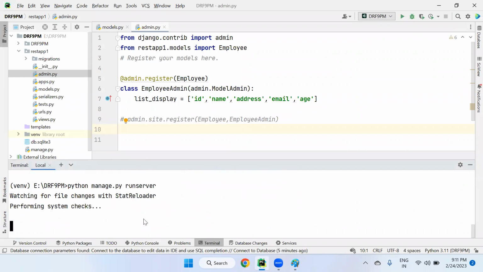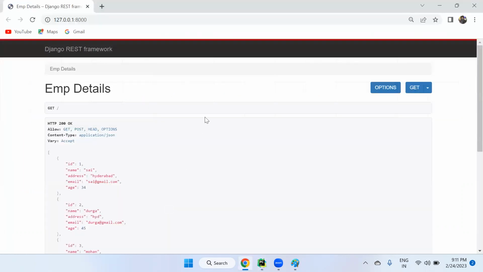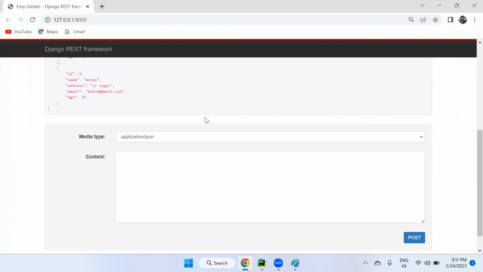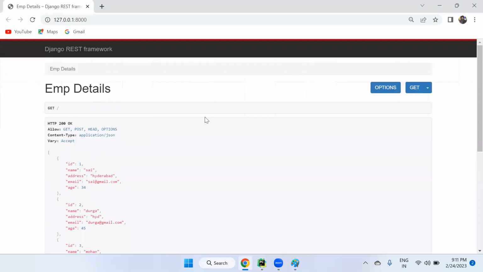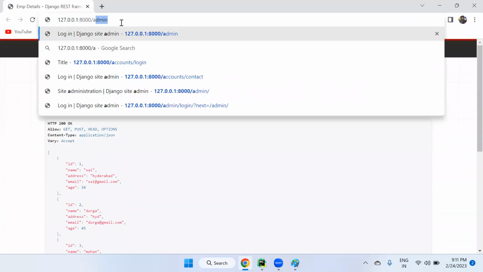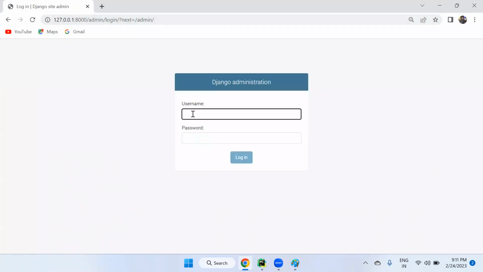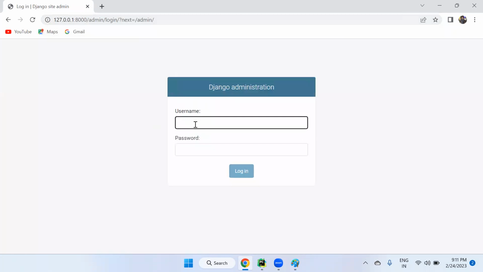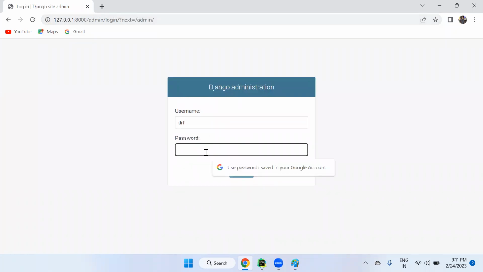Python manage.py runserver, and now you can see, hit the link. Automatically we got this simple API. This is JSON data we are looking at. Now I want to go to the admin panel. Let's go to admin/admin, this is one of the URLs. In the last session I created the superuser name DRF, Django REST framework, password also DRF, and click on login.